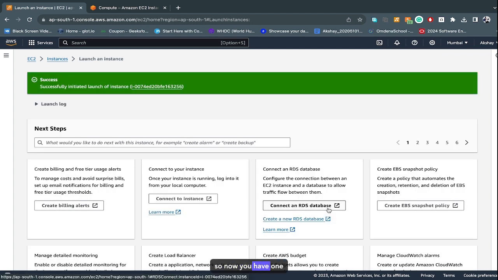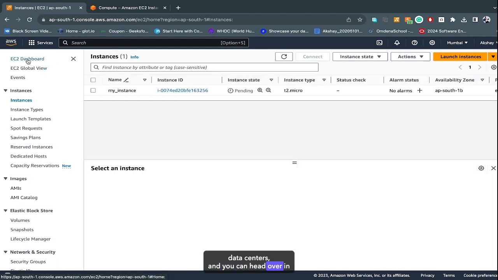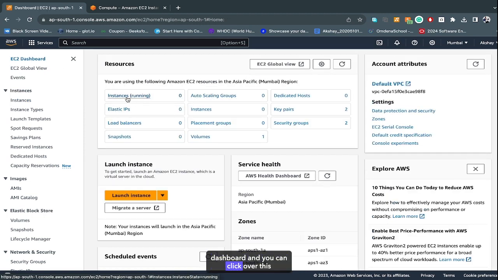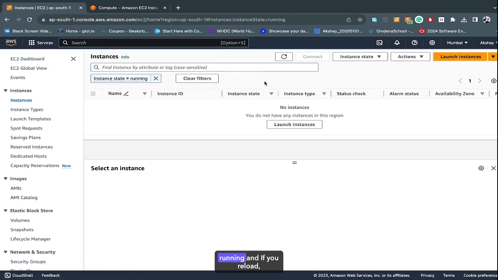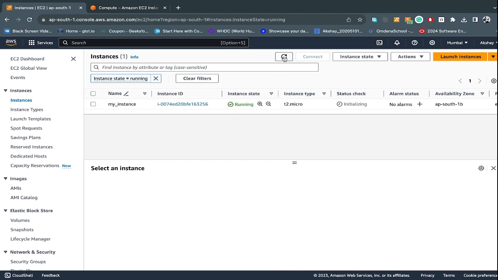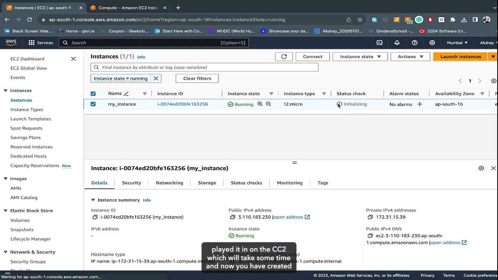So now you have one EC2 instance available at AWS data centers, and you can head over to the EC2 dashboard and click on this EC2 running, and if you reload, you'll see in some time that your EC2 instance is created, and it is in a running state, and some checks are being run on it, which will take some time. And now you have created your first EC2 instance.